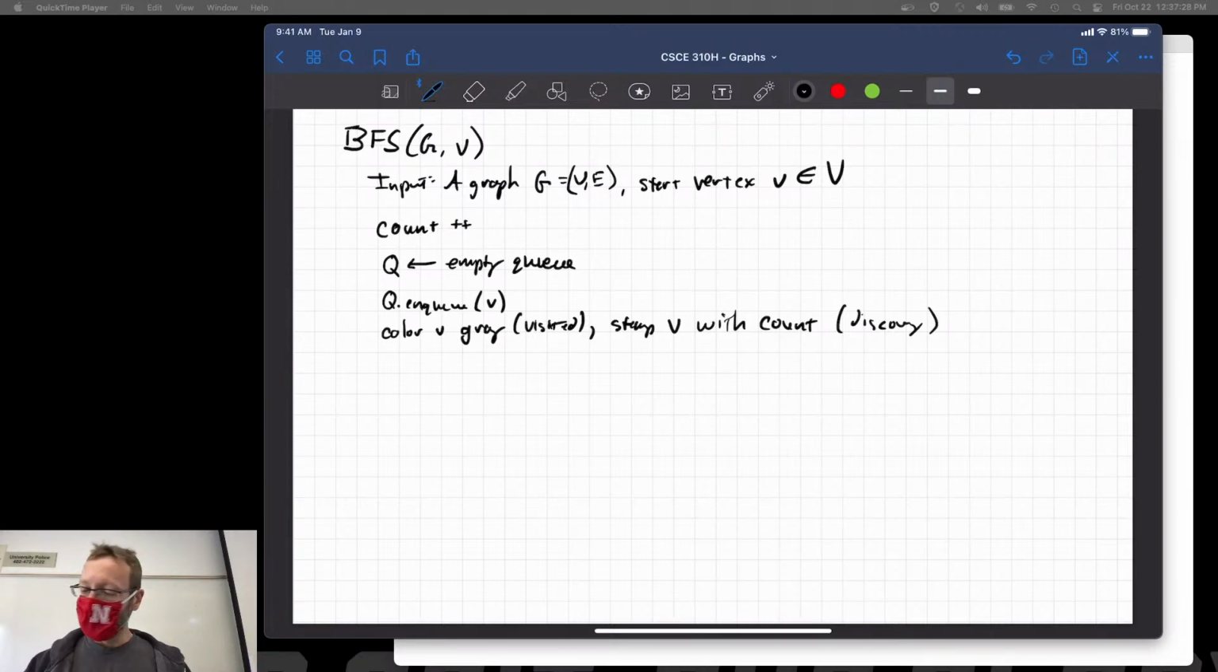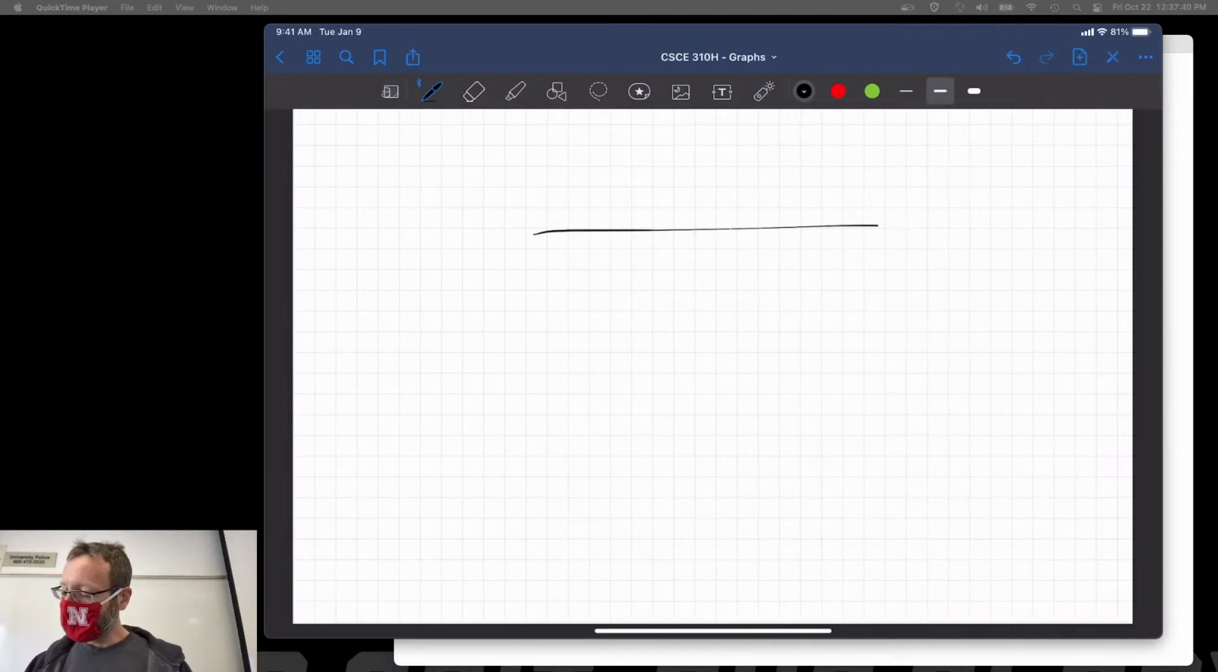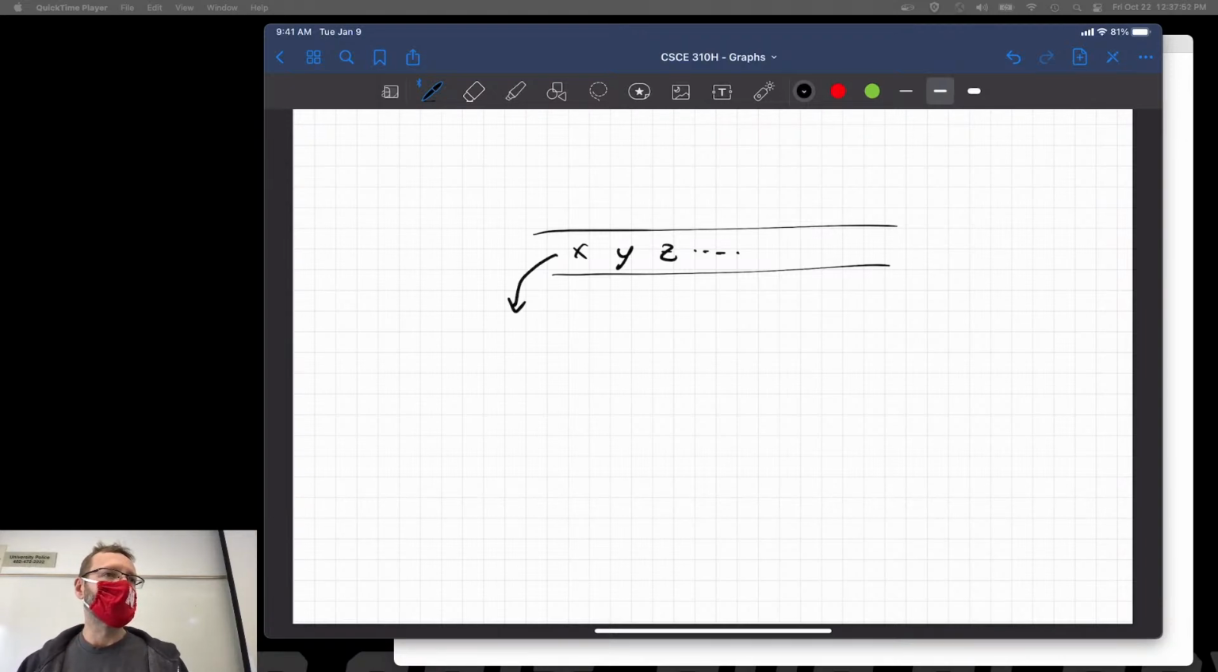Okay, now that I've set up my queue, this here is just the initialization. Now I need to go into a loop. Let's think about this. I've got this queue sitting here, and I've got things sitting in the queue, say X, Y, and Z, dot dot dot. What's the next thing that I process? I pull out whatever's over here, and I process it. By processing it, I mean whatever you're going to do with the data that's stored in there. You color it black. You timestamp it with a finishing timestamp if you really want to, and then you move on. But what else do we do?